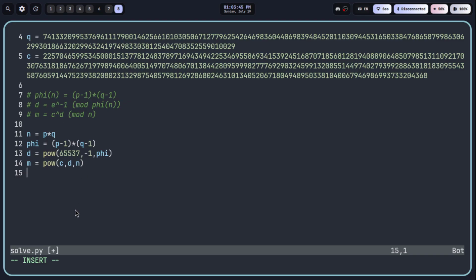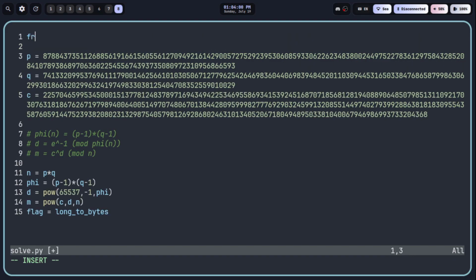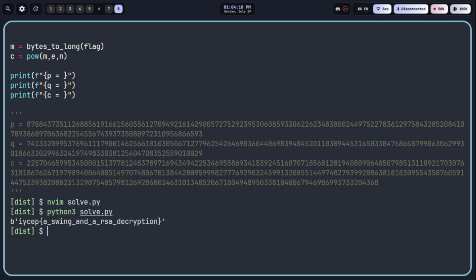And after that, we can convert our message to bytes with what function? Anyone? Long to bytes. Yeah. So long to bytes, but we need to import it. So this is also why I left 3 lines at the start of the script. long_to_bytes of m, and we can print our flag. And if all goes well, we should be able to solve the challenge. Yeah, a swing and an RSA decryption.